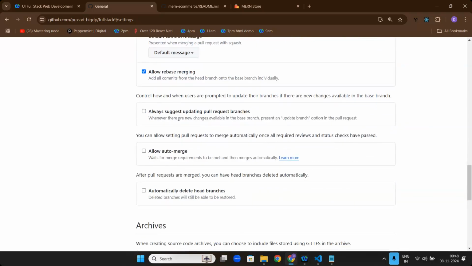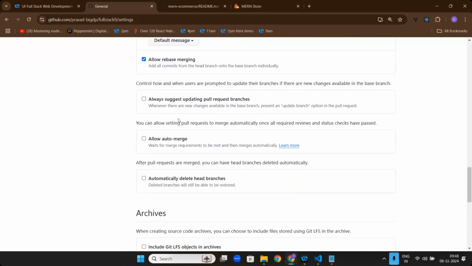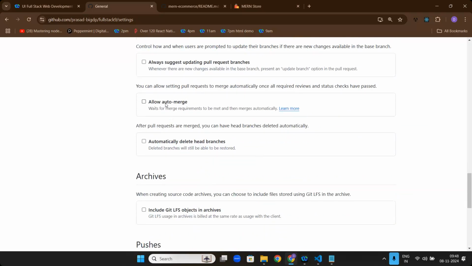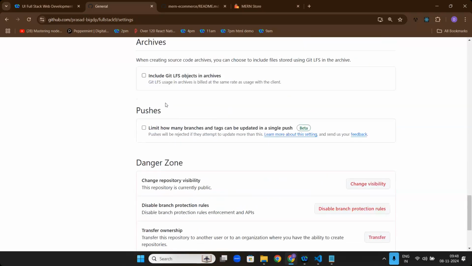Then next, different settings here. Allow auto-merge. If you allow auto-merge, it will not ask you any questions. Basically, when you were merging yesterday, it asked me questions: do you want to merge something? But here it will not ask any questions.